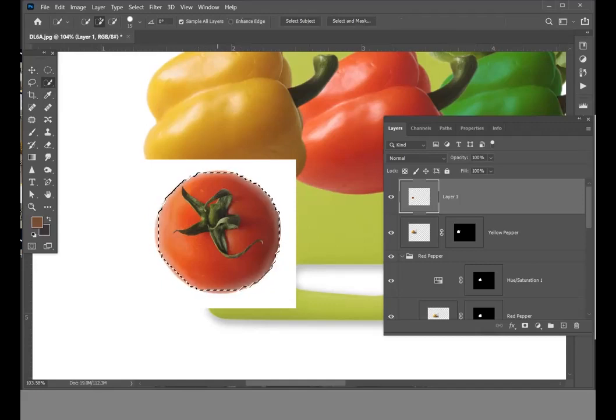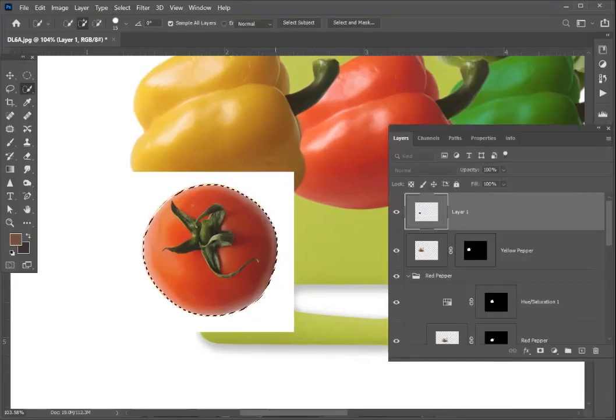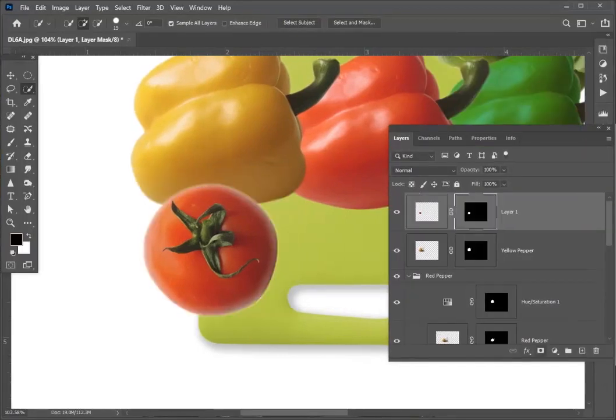I haven't let go yet. Notice that it's roughly in the vicinity of the edges. When I let go, it finds the edge. Command Option R, same edge shift and feather. Okay, and make a mask.